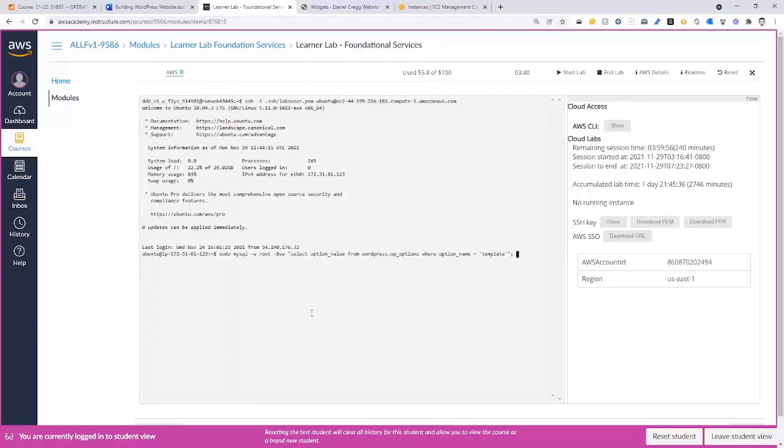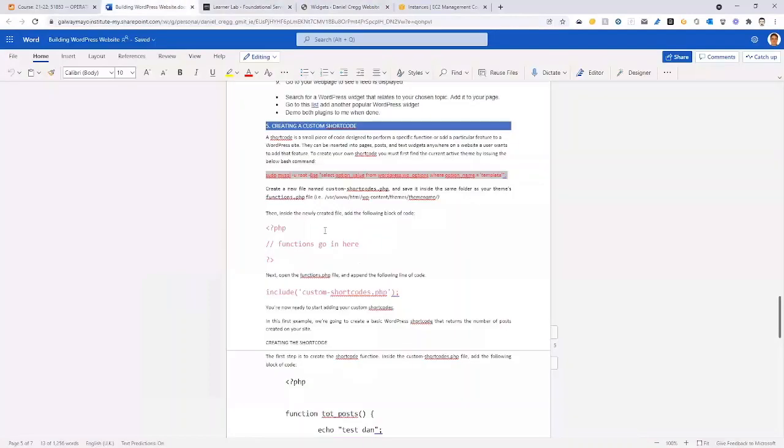So here's that command I had in the Word document. It looks through the database to see what's the current active theme, and 2021 is the current active theme. And we kind of knew that anyway because we were looking at themes only a second ago. Okay, theme, create a new file called custom shortcodes PHP.